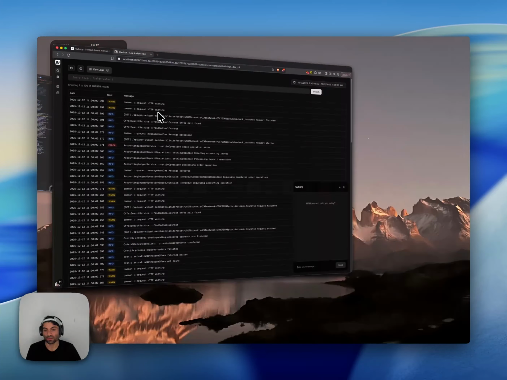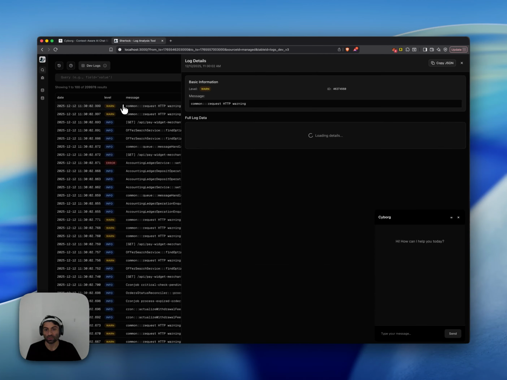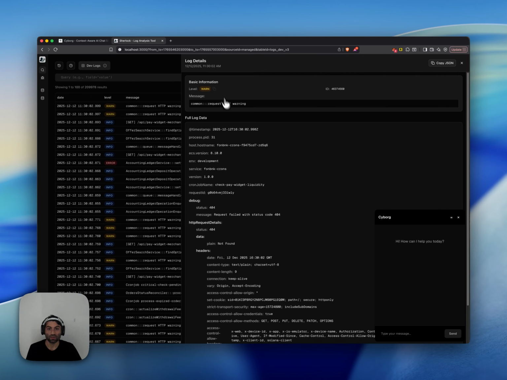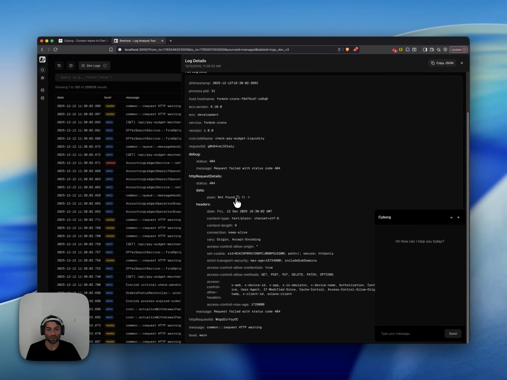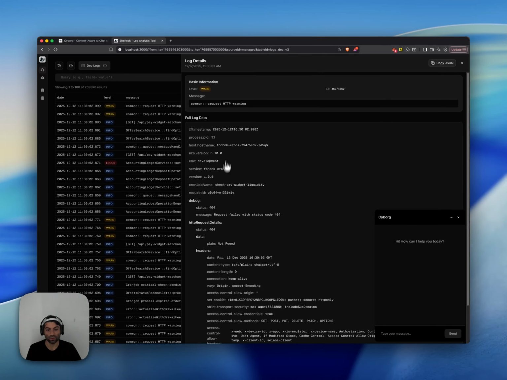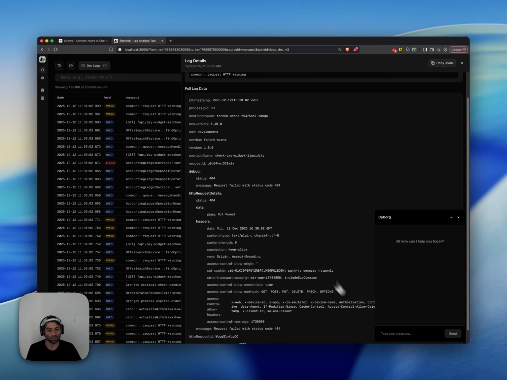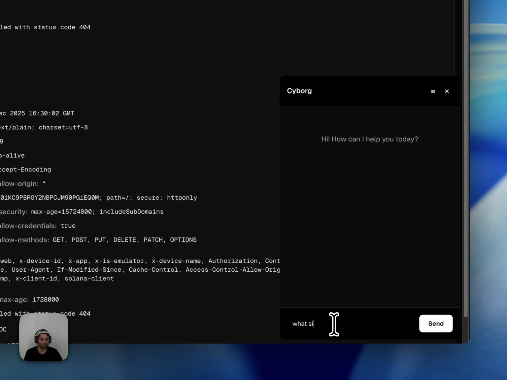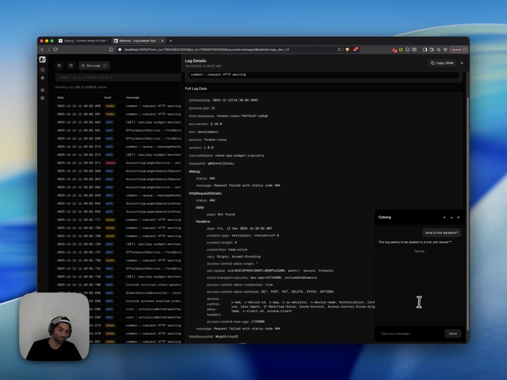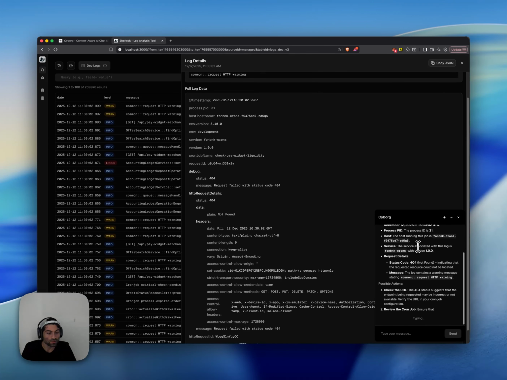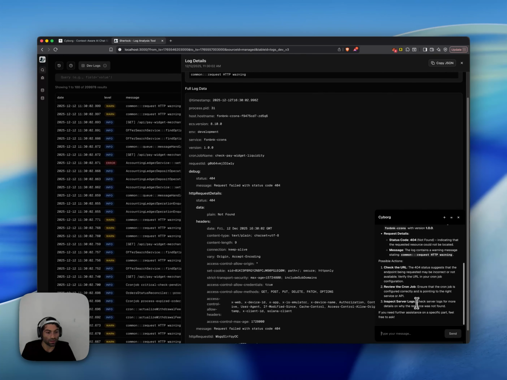So let's test this. Now that we have that, we should be able, in theory, if we click on that log, and we come here, we should be able to see that Cyborg should be able to know basically what we're seeing here, which is the details of the log. So let me see, what is this log about? Perfect. So you can see that it already knows, it has the information about this, and it answers according to that, which is great. This is what we want.